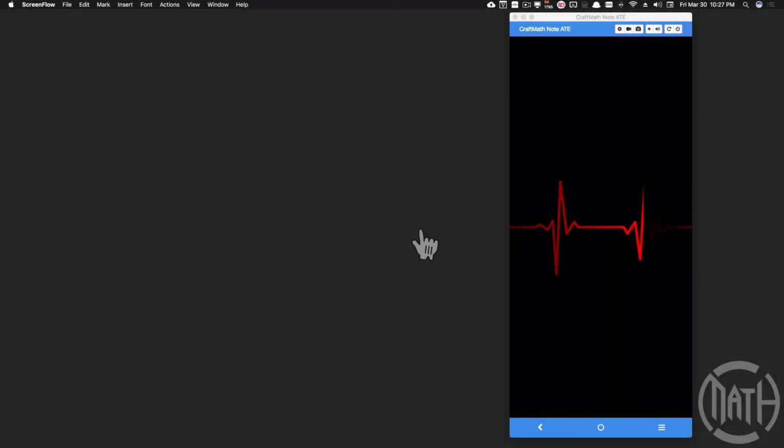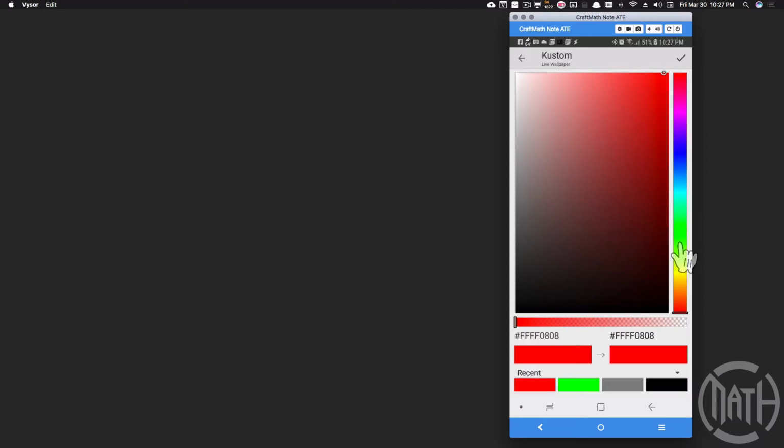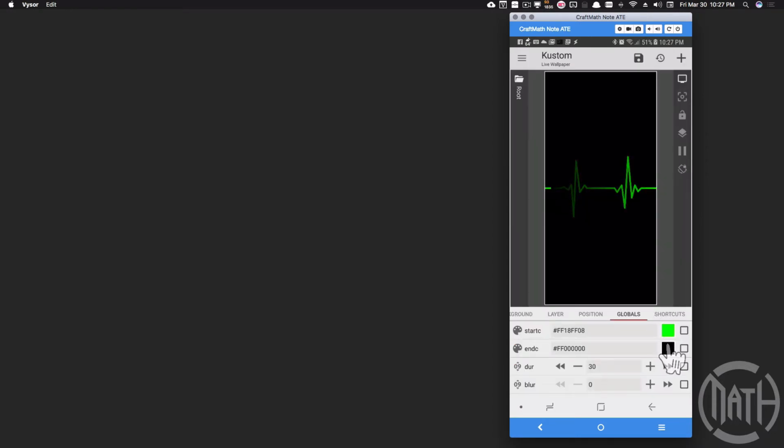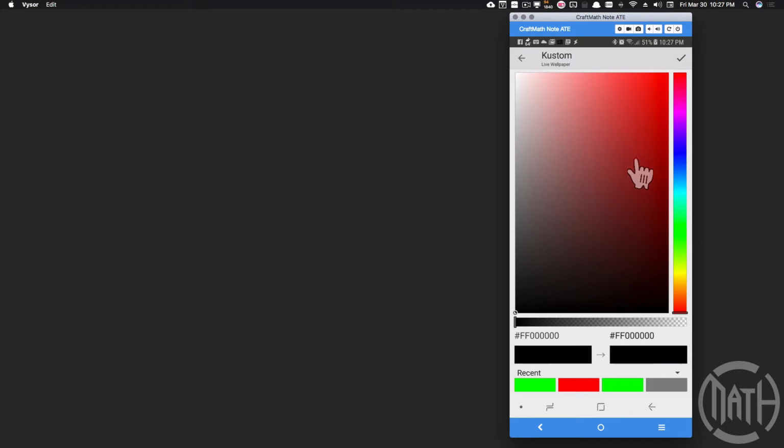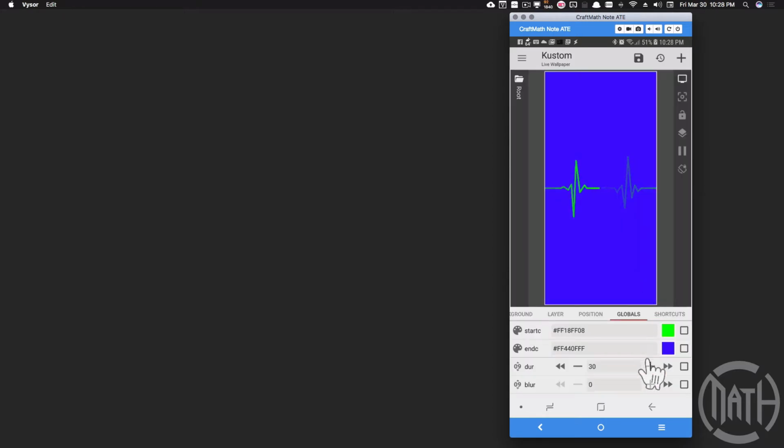Alright, in this video, we're going to look at the heartbeat animation in KLWP. This animation has a few globals that we can customize as well. We can change the red heartbeat to whatever color we want. We can adjust the black to any color that we want as well. We can also adjust the duration. We can make it faster. We can make it slower.